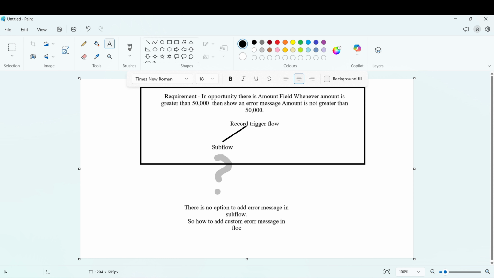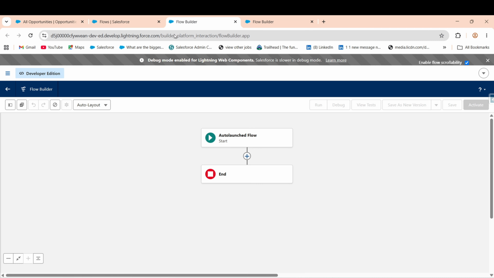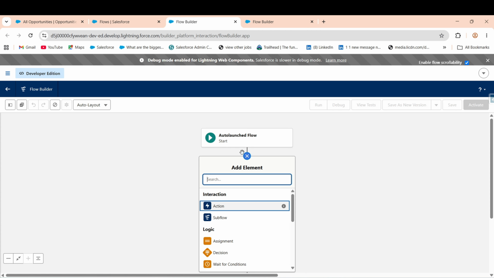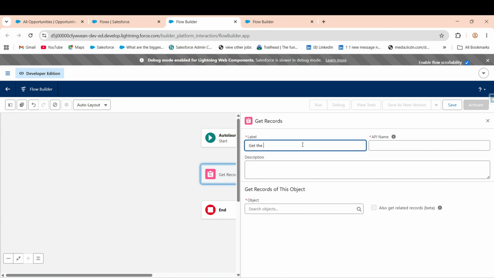Okay, let's start. So here it is, a flow. I'm opening this Opportunity flow. First I'll write the logic over there. Firstly we need to get the opportunity records, because when a record is created or updated, I first need to get the opportunity records. So Get Records, get the opportunity records.